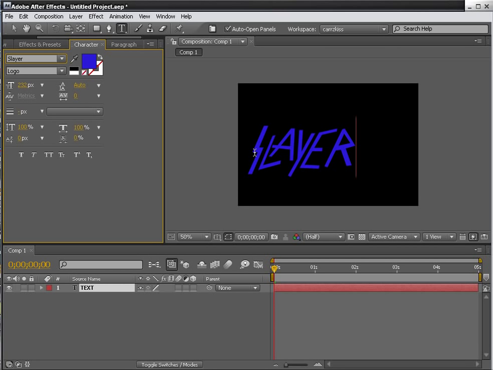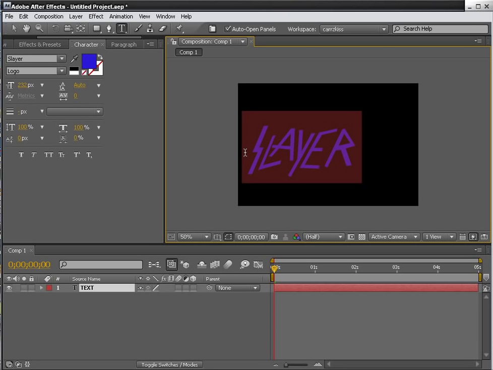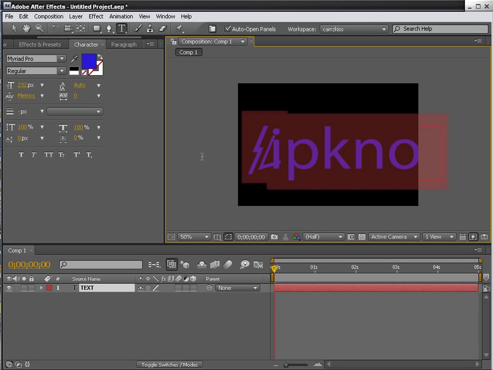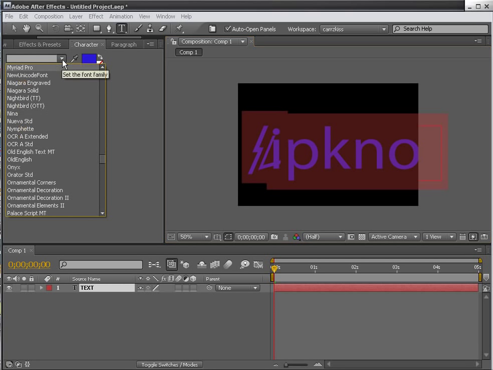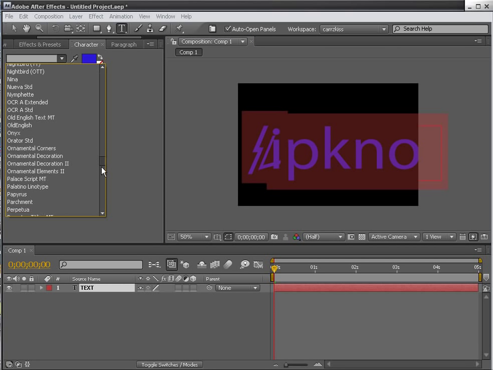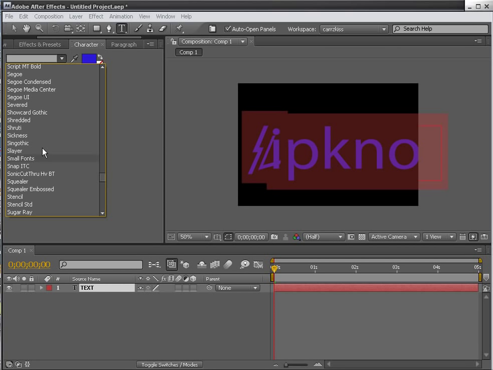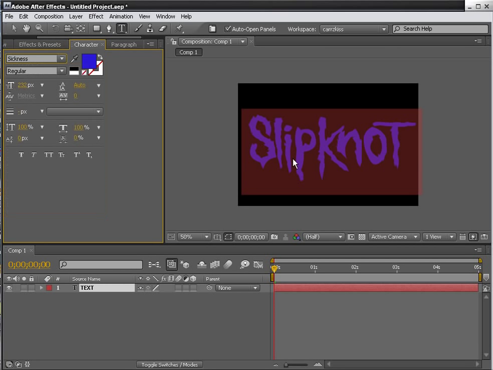If you are a Slipknot fan, like my son is, then you highlight your text here, click on the drop down, and go down to Sickness, which is the Slipknot logo font.